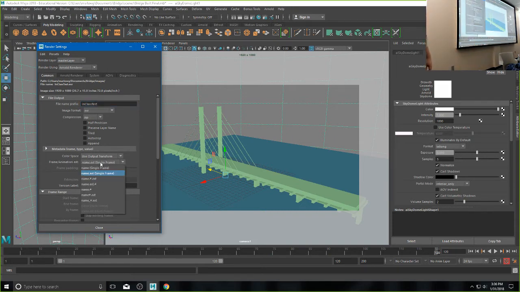So if I click on that and drop it down, I usually choose either name _ number extension or name .number extension. The most important thing to remember, though, is that the extension is at the end. If you do it the other way, where the number is at the end, then Maya is going to think that this is a .0001 file, right? And there's no program that opens a .0001 file. So what you would have to do is go through and manually rename every file that you rendered out. So we're going to do name _ number extension.